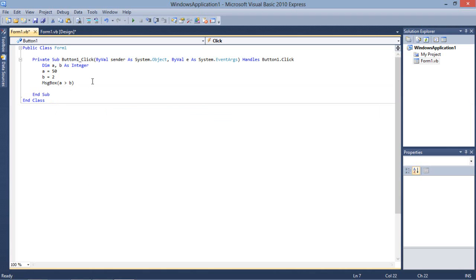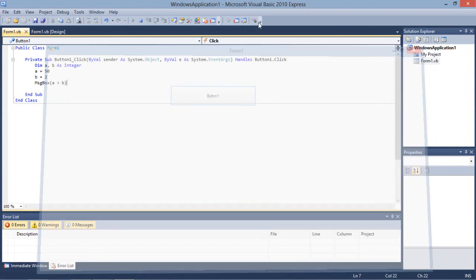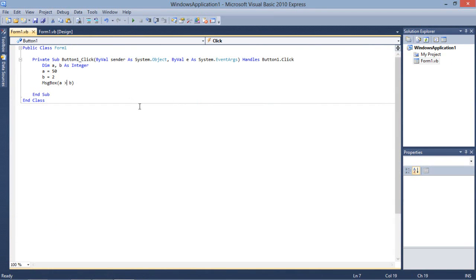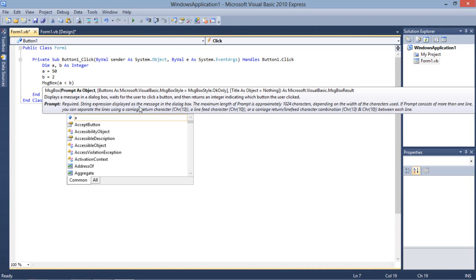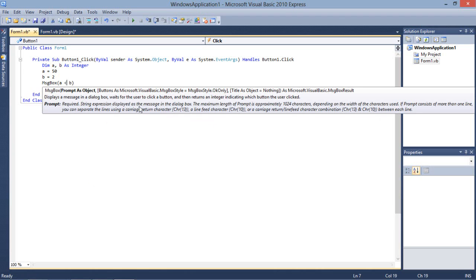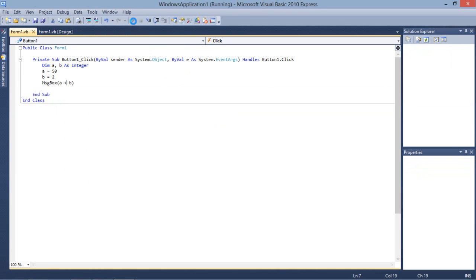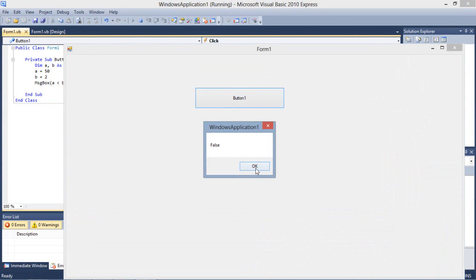Now 50 is greater than 2. Here your answer is going to be either true or false. For example, a greater than b, it's true. Then same way, a greater than or equal, fine. Then I can say a less than b. 50 is not less than 2, so it has to be false.